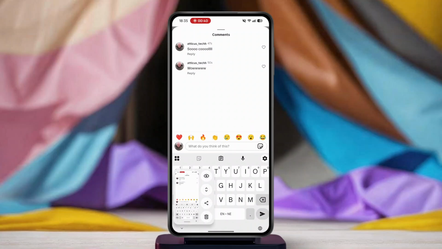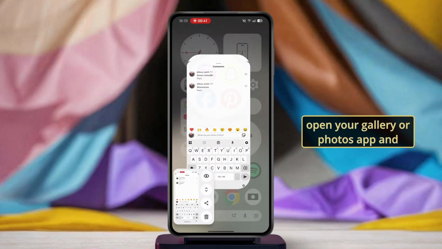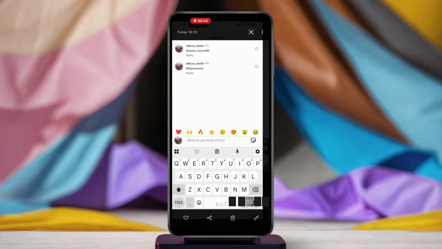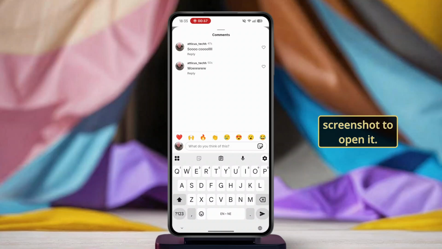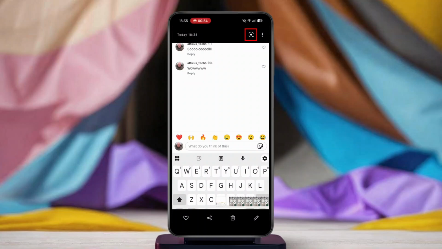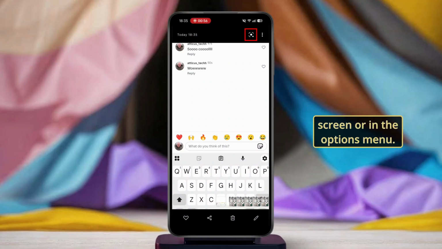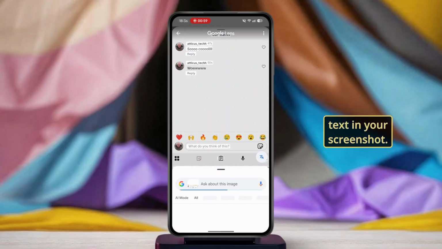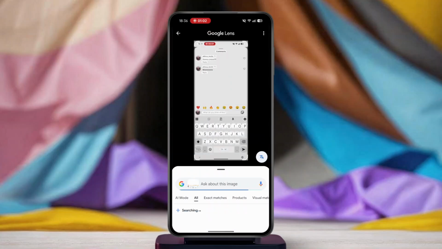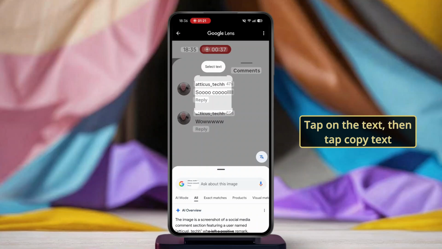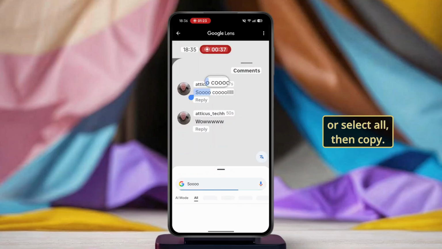screen. Once you've taken the screenshot, open your Gallery or Photos app and find the screenshot you just took. Now tap on the screenshot to open it. Look for an icon that says Lens or Google Lens or a text selection tool. This might be at the bottom of the screen or in the options menu. Tap on it. Google Lens will scan the text in your screenshot. You'll see the comment text highlighted. Tap on the text, then tap Copy Text or Select All, then Copy.